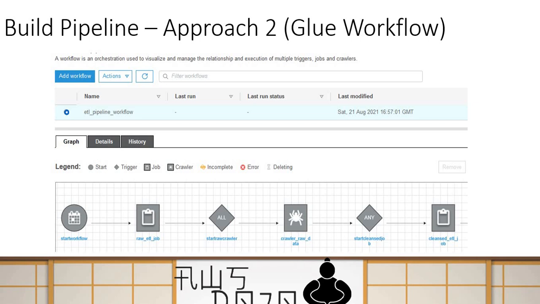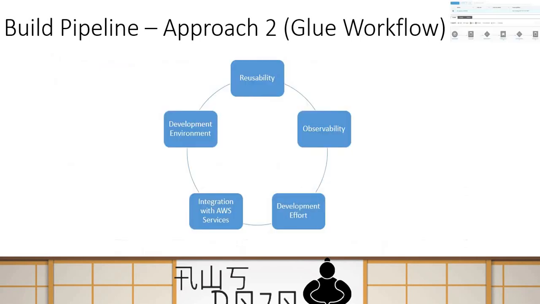Anyway, so if I'm using a Glue workflow to create such pipelines, then how is the assessment of my review points? So let's go back to those 5 points again in the context of using Glue workflow to build your pipeline. Coming from the reusability point of view.